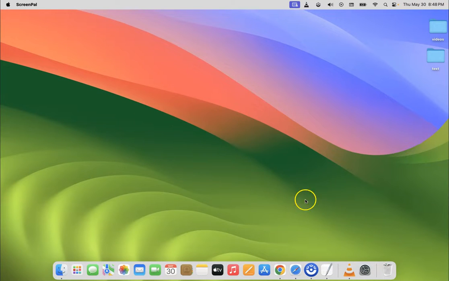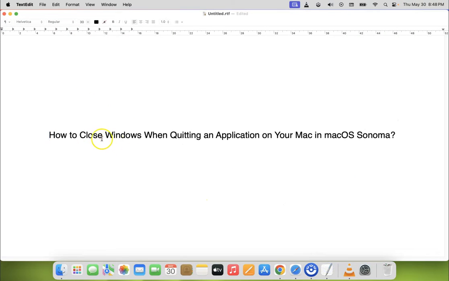So that's it. In this way, you can easily close Windows when quitting an application on your Mac in macOS Sonoma.